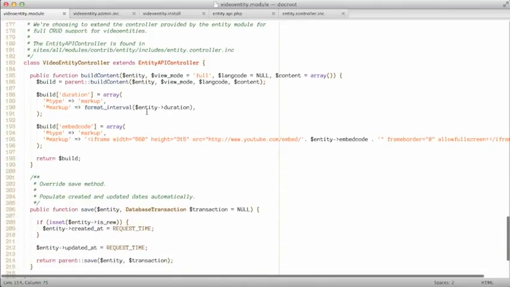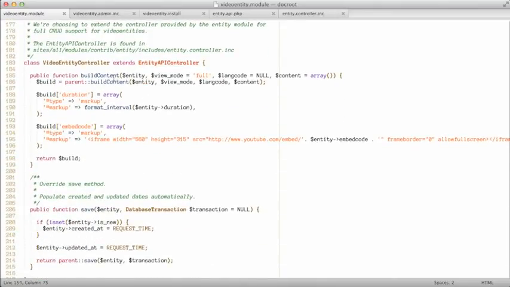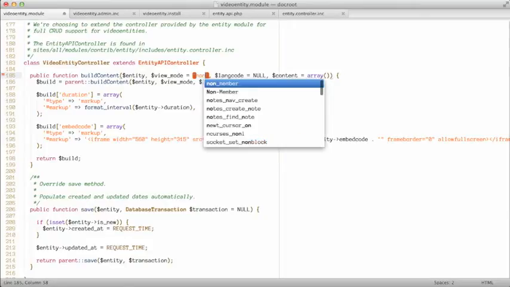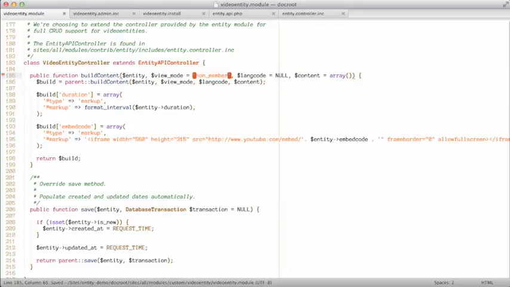So over in our controller, we've got our build content method from earlier when we added the duration and the embed code to the renderable output. You'll see here, one of the arguments that this function takes is view mode. Now, the default that's usually used is full. However, ours now should be either non-member or member because those are the view modes that our entity provides. Let's change this to be non-member by default. And that's what we just passed in the previous function as well.